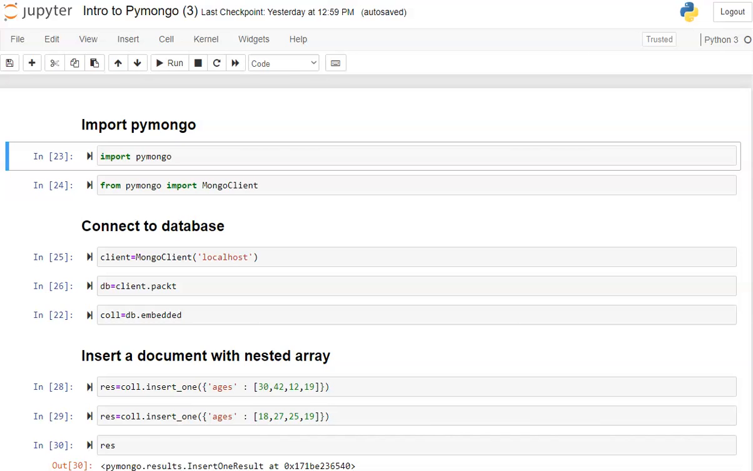In this video, we'll continue working on PyMongo. Before you import PyMongo, make sure that the MongoDB client is running. So go ahead and open the command prompt and type mongod in the command prompt. That's going to start the MongoDB server.